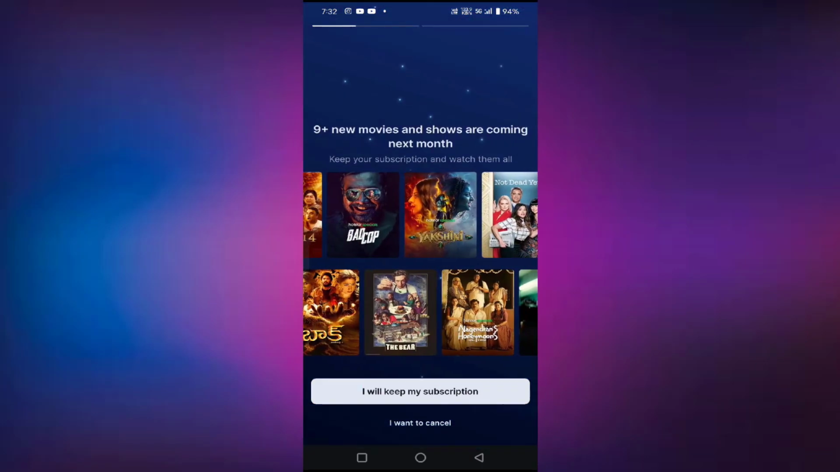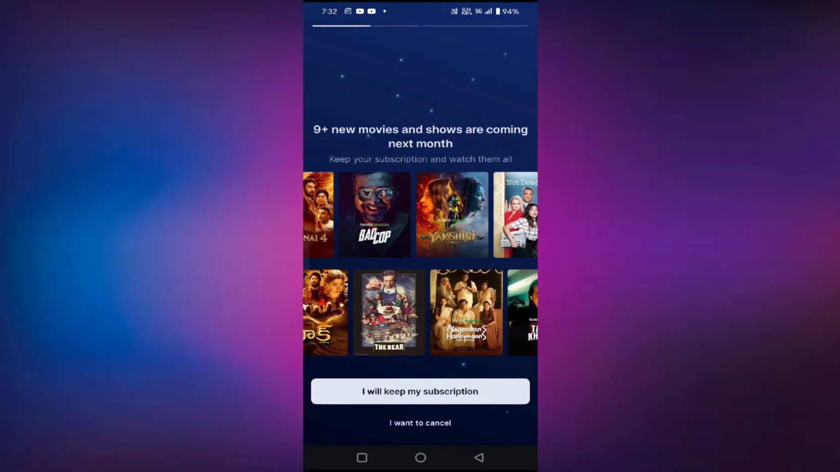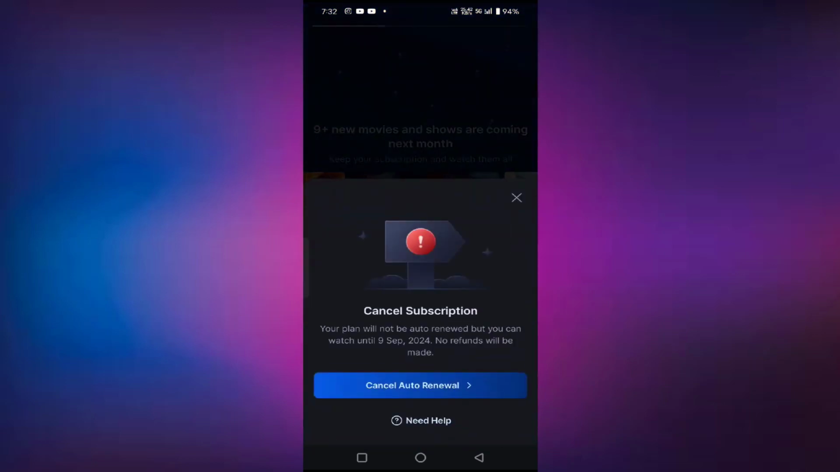You can see the second option, I want to cancel. Just select that one. Cancel subscription. Your plan will not be auto renewed, but you can watch until 9th September. Means when your plan expires, after that it will not auto renew.